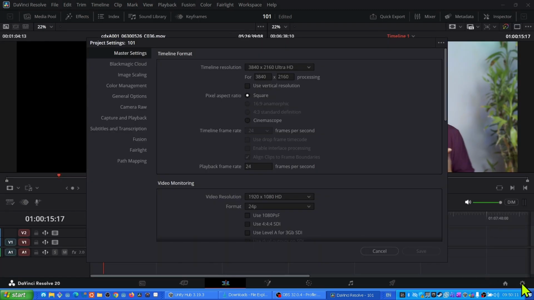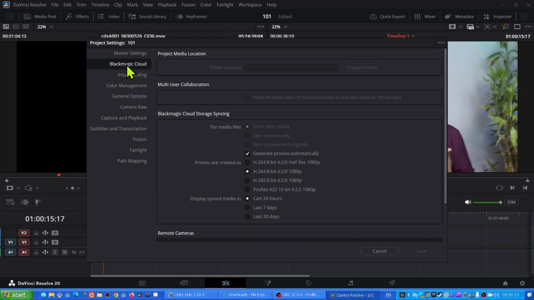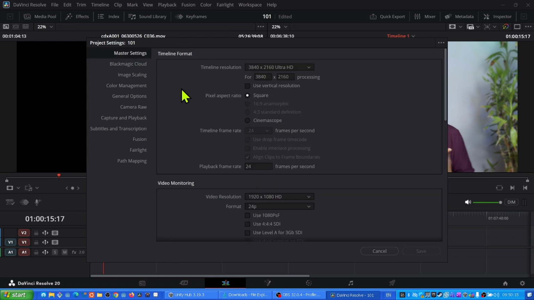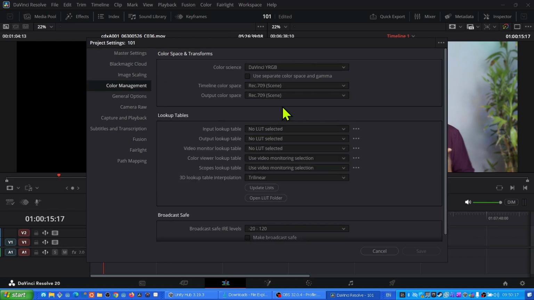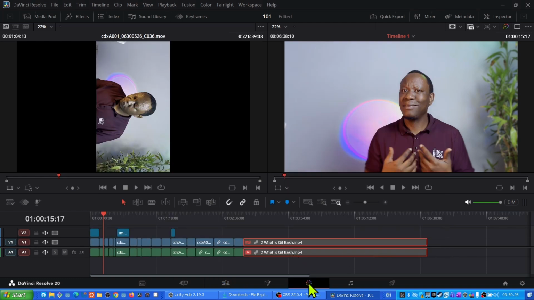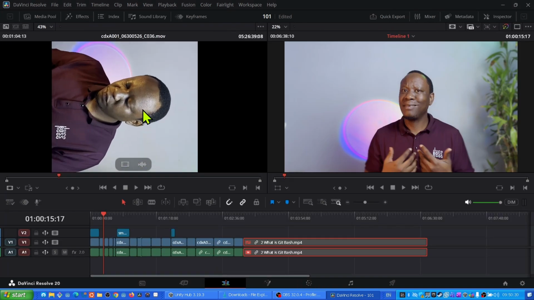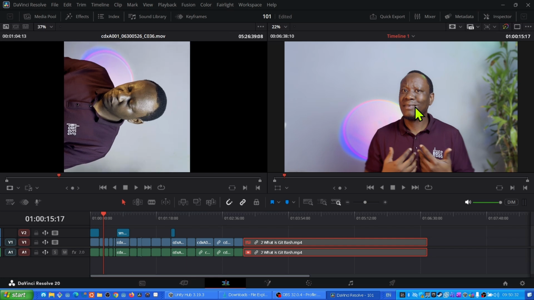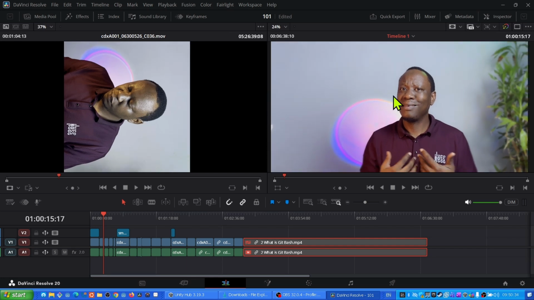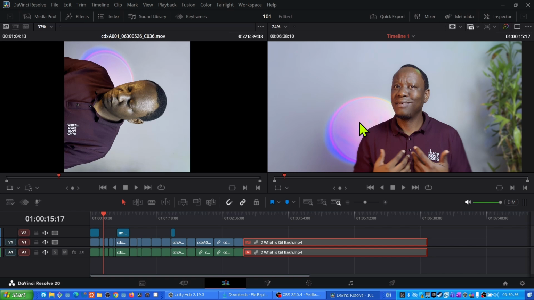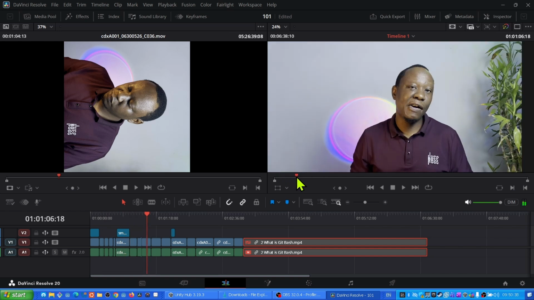Again, what we can do is to make sure that we are on the proper color space. If I go to our master settings here and go to color management, you can see our timeline color space is on Rec 709 and our output is Rec 709. So whatever we're doing in our color channel in between, that is actually doing it properly. So we can see a before and we can see an after comparison. And honestly, I really like the after comparison. We can run this around.